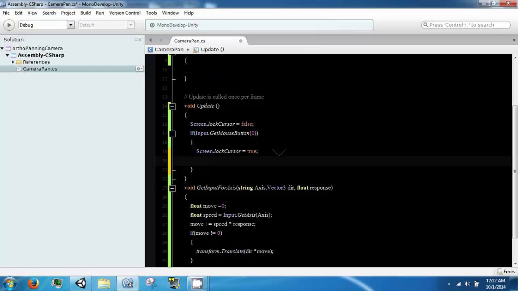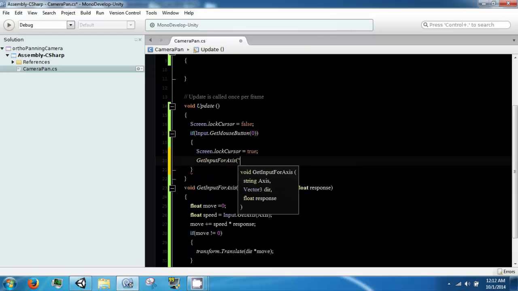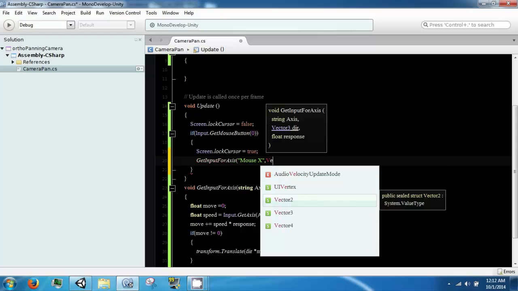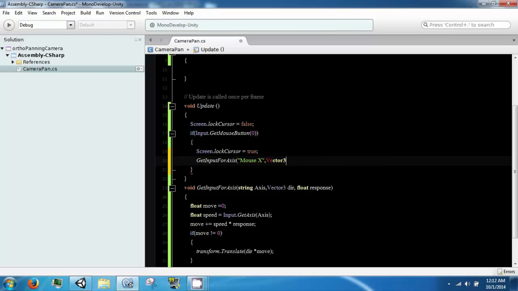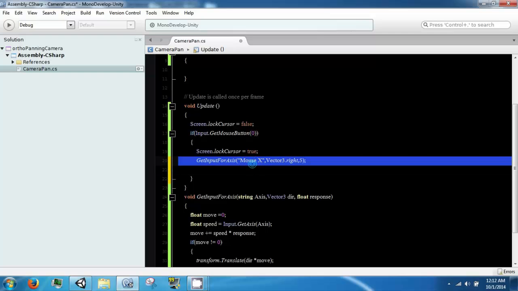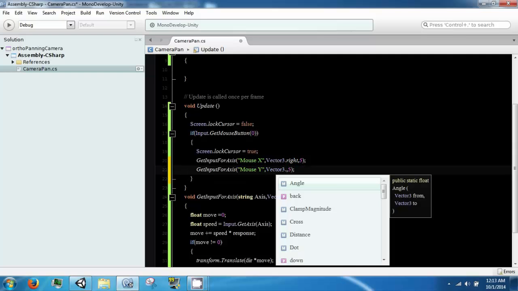So let's go ahead and use this guy. GetInputForAxis. I'm going to pass in mouse X. And this is going to be Vector3.right. And then I'm just going to use 5 for now. And we're going to copy this line. Change this X to a Y, and the right to up.